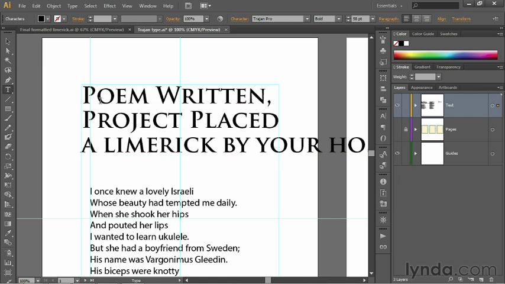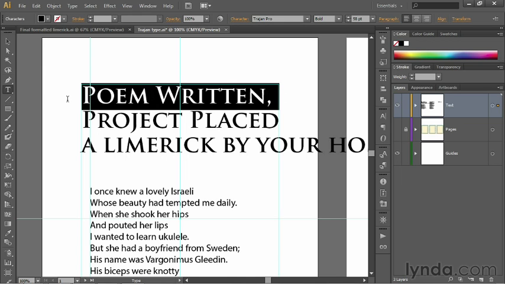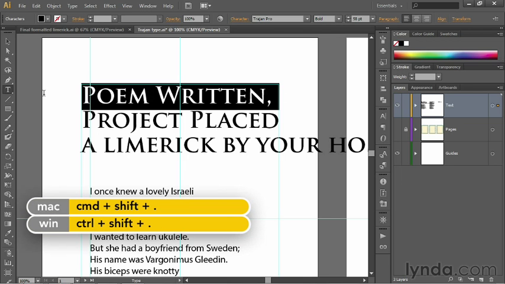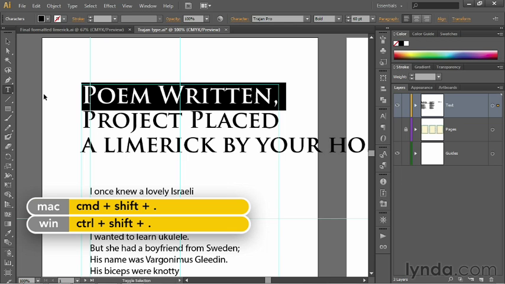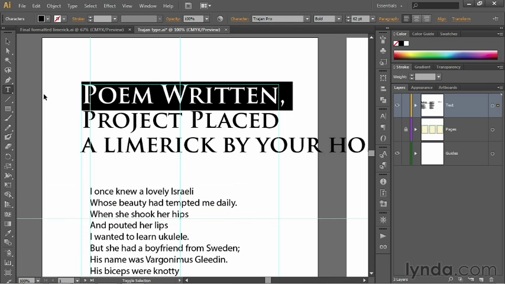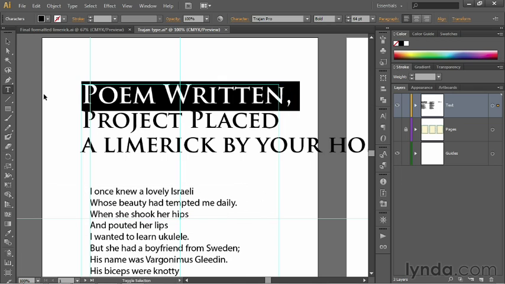So now I'm going to double click inside of my text in order to switch to the type tool and set the location of the blinking insertion marker. And then I'll triple click on that first line of type to select it. Now here's how to change the size of the type. Press Control-Shift-period. That would be Command-Shift-period on the Mac. And that makes the type get incrementally bigger, as you can see here.